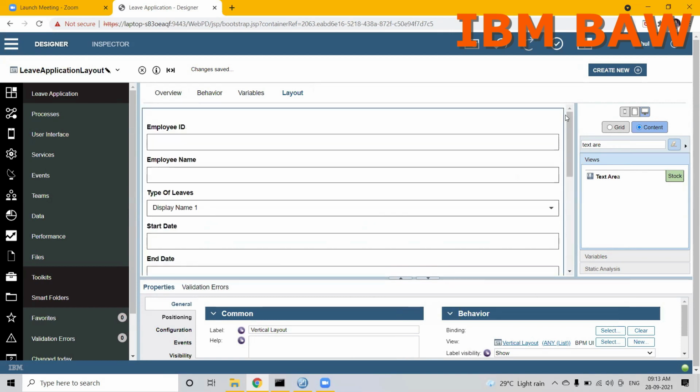I have created it in a vertical layout so that all the coach views which I am adding can be placed in a vertical order, right? That is the number one reason why I added a vertical layout in the beginning. And whenever you are designing any coach, it is always recommended that you add the coach views directly on the layout and do the design. We don't generally add the coach views directly to the coach.